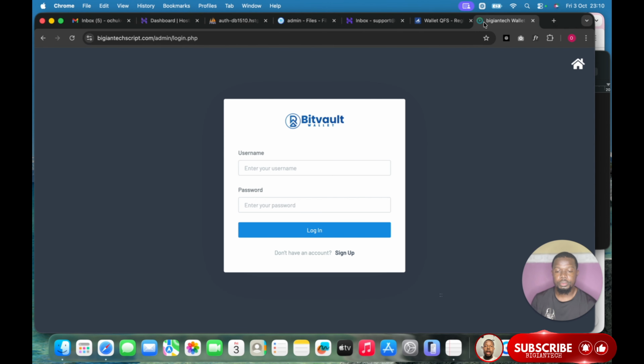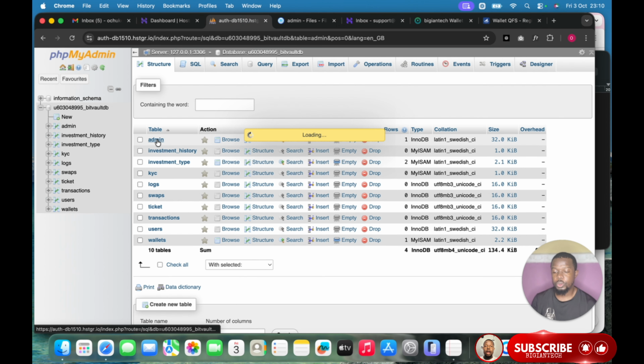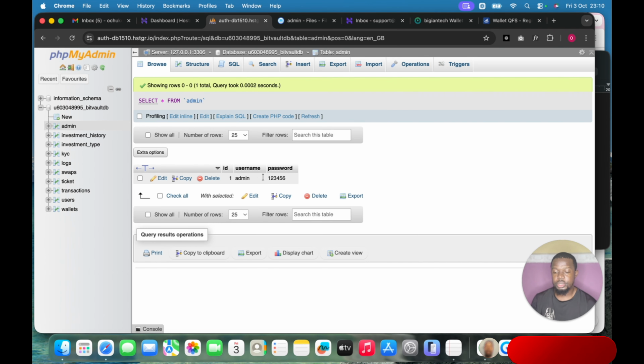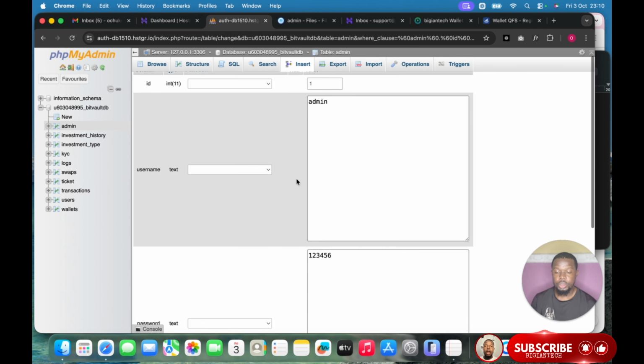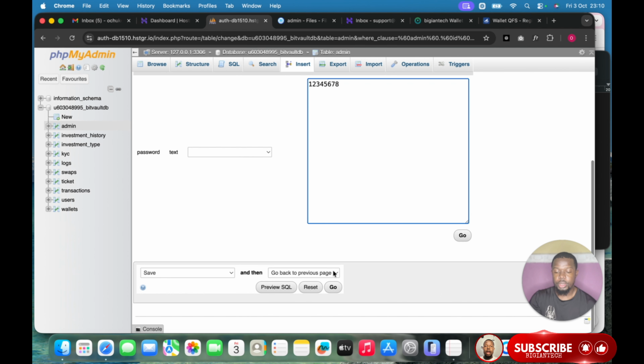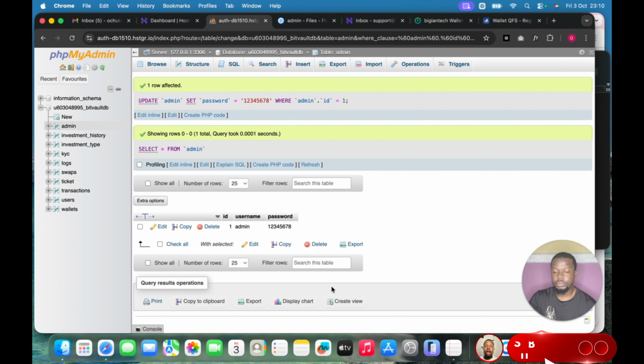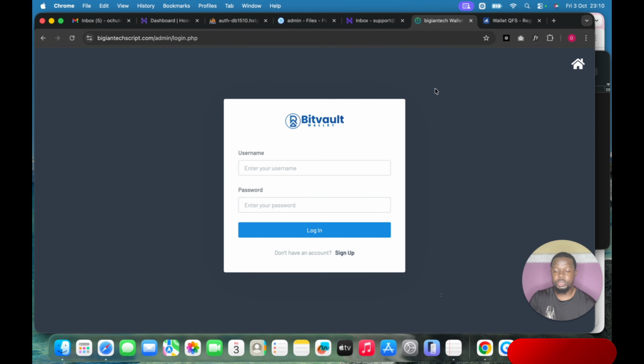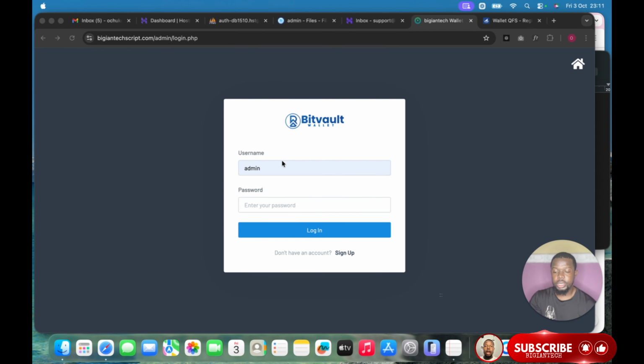Good. Now to get your admin information, you go to your phpMyAdmin, go to admin. Now this is your admin's password and username. To edit this, just change your, let me just put this to 7, 8 and click go. So you're not encrypting. The next section is come to admin section here, put your admin password. So here it should be admin.